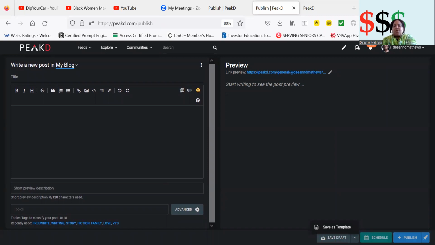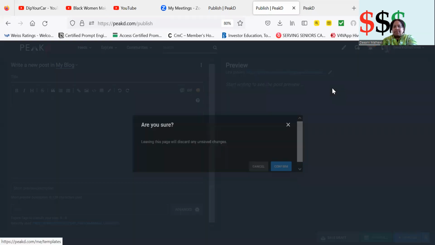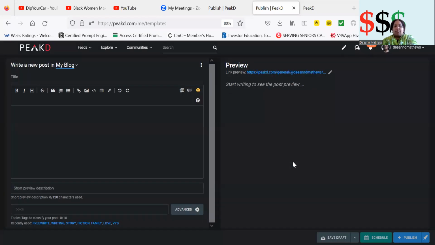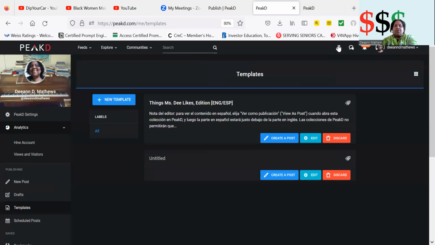See, when you hit save draft, you have an option: save as a template. So what you do is instead of saving a draft, you save it as a template. It shows up in here. But also, when you hit view templates, the easiest way to do it is new template.